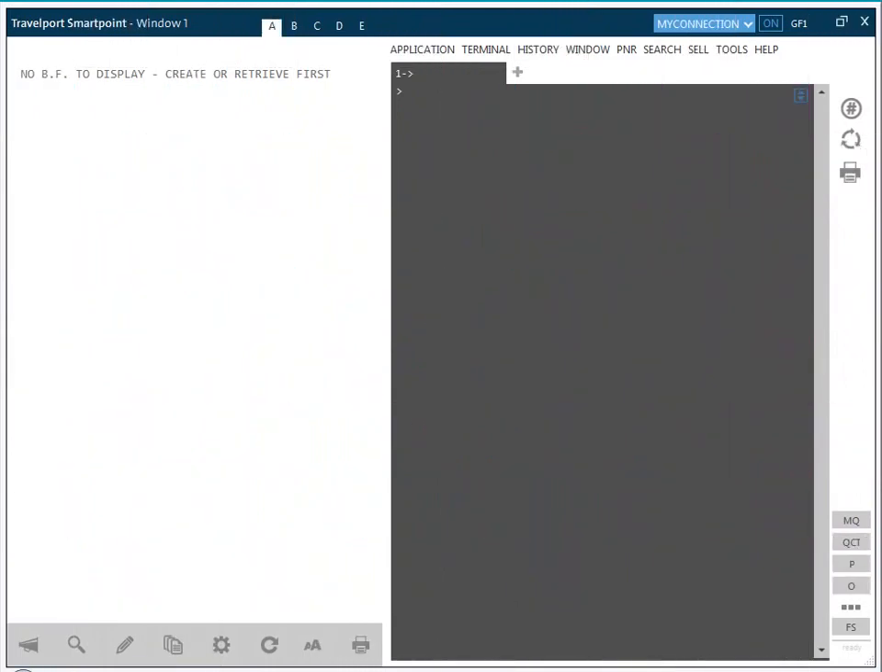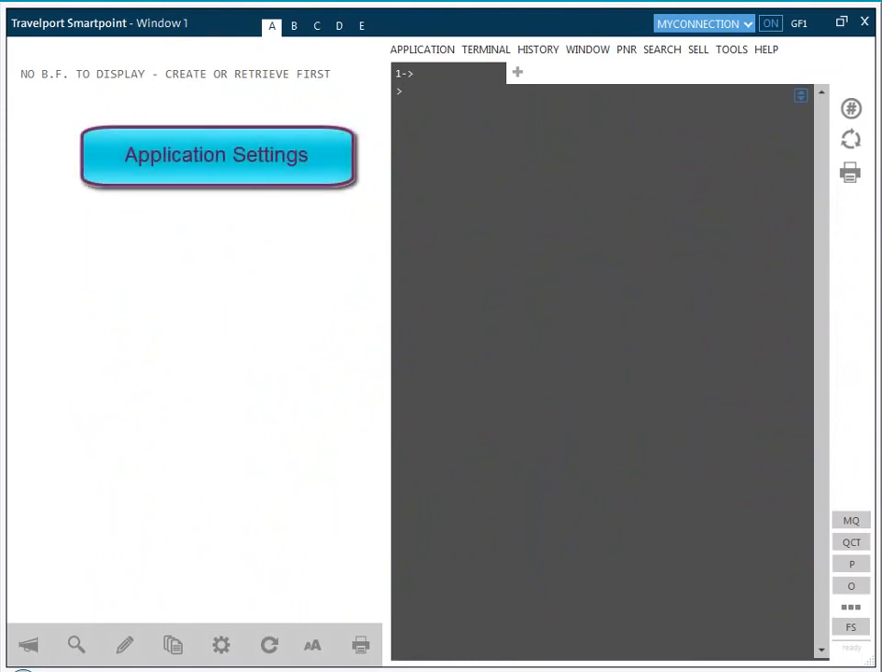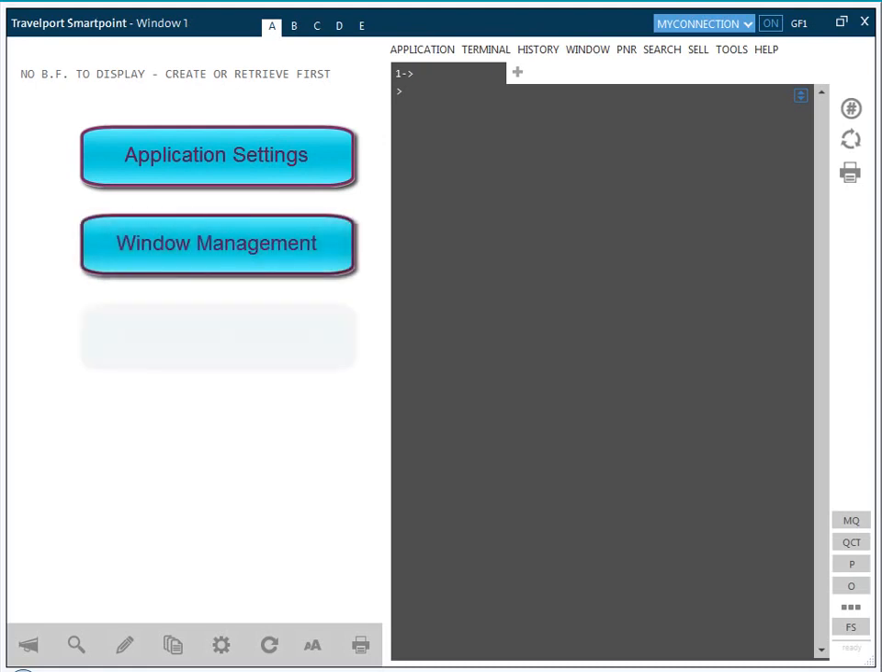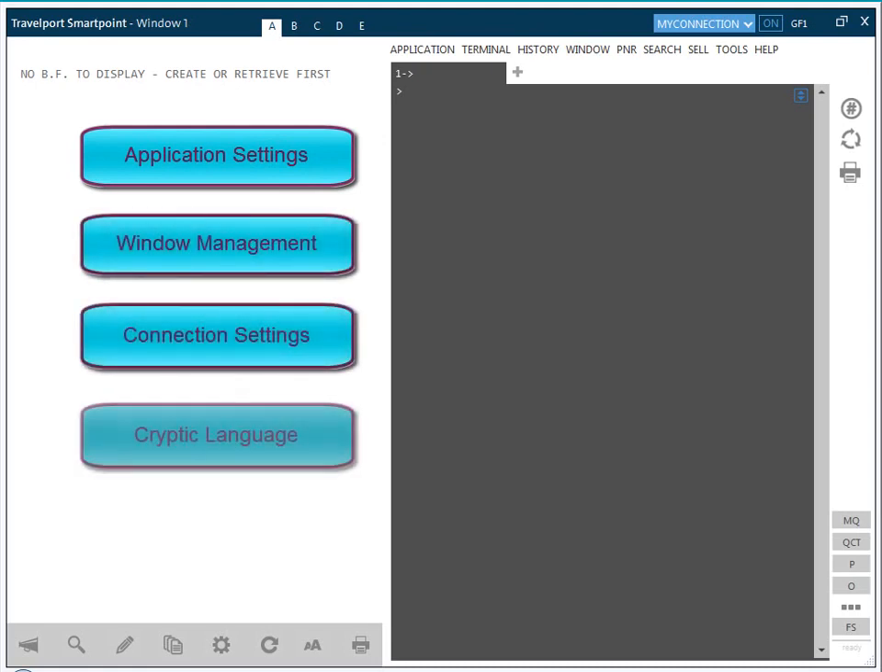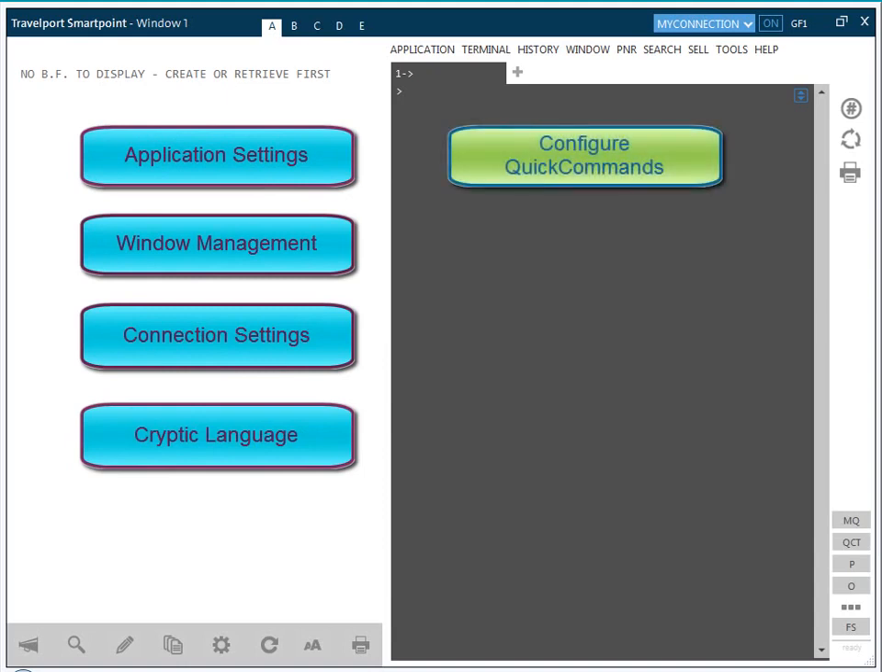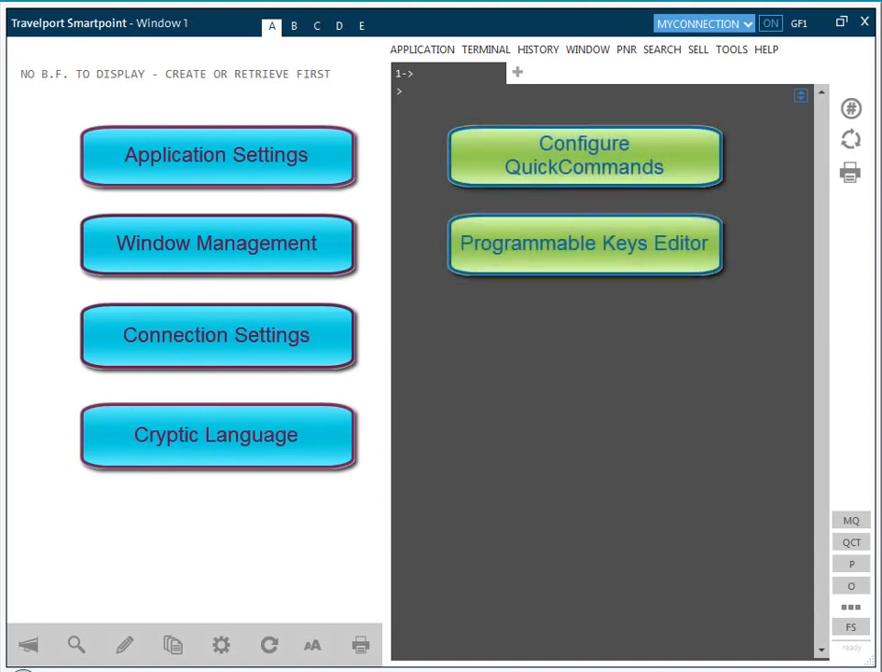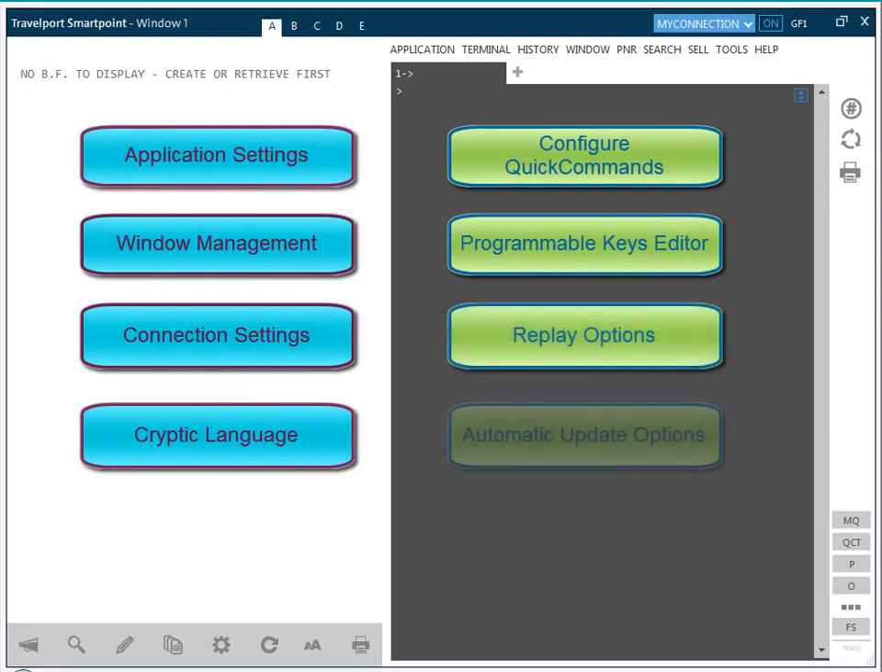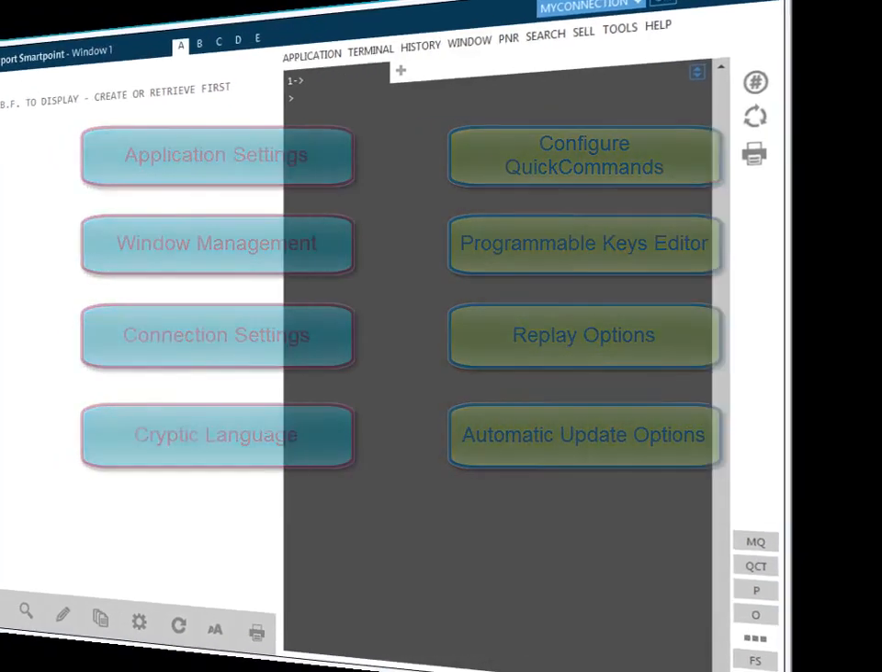This recording will demonstrate how to configure Travelport Smartpoint to your own personal preferences. The topics covered in this recording are application settings, window management, connection settings, primary and secondary cryptic language, configuring quick commands, programmable keys editor, replay options, automatic update options.